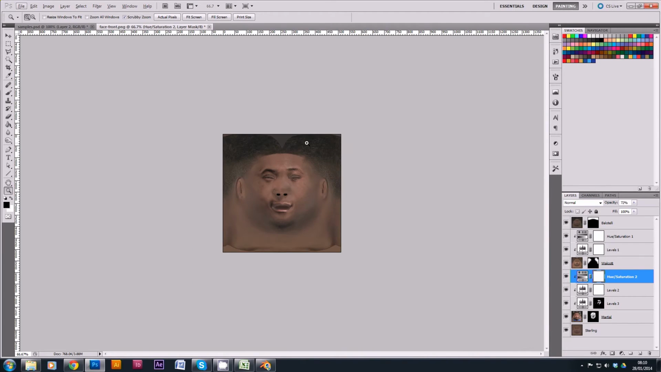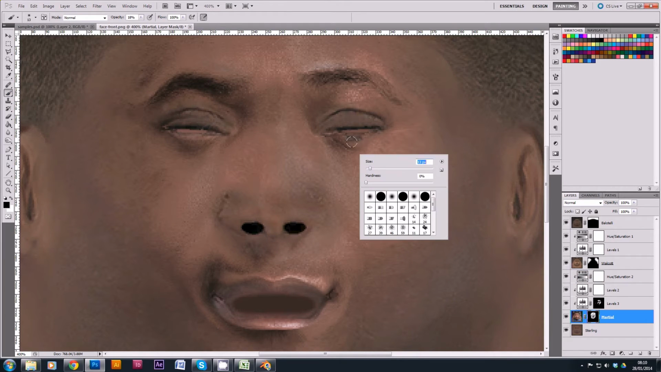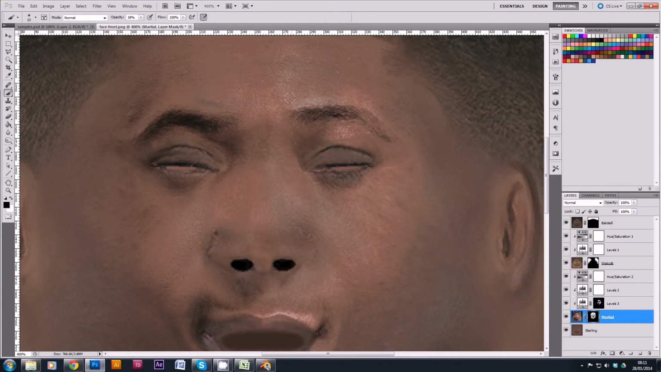And as you can see, we're actually starting to blend the texture quite well now. It's not perfect yet, but it's getting there. Again, just start softening some of these out. I need to paint some of this back in. And paint a little bit more of this out.